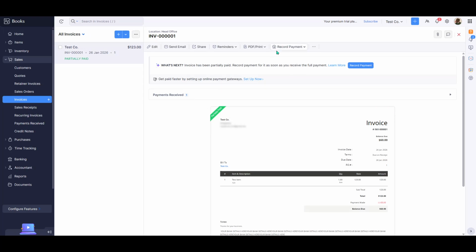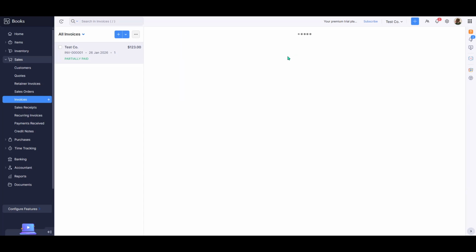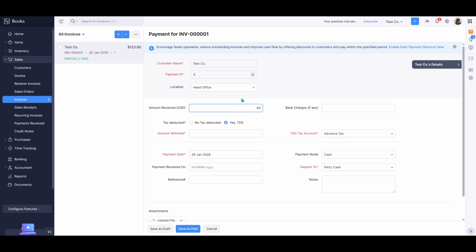At the top of the invoice page, click Record Payment. This is where you'll log the first portion of the payment. In the payment form, enter the amount you received for the first part. If the client is paying half, enter half of the total invoice amount. Add the payment date to match when you actually receive the funds.